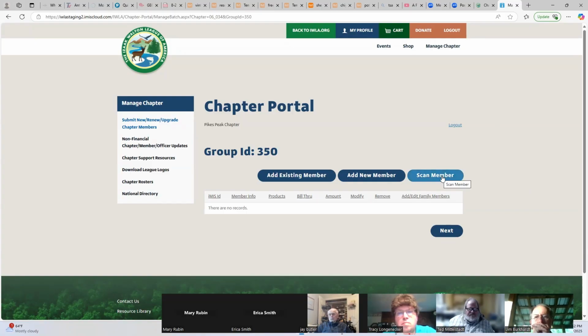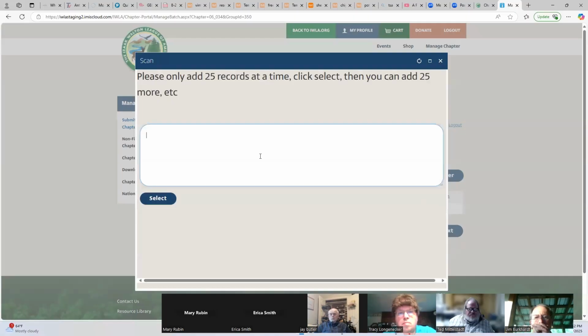Scanning members. If you have a barcode scanner and you're using that to enter your renewals, you would come here. And what you get basically is an empty screen. You would be clicking on that barcode and clicking on your records, scanning them one after the other. And you would see this blank screen populate with information from each of those barcodes as you enter it. We do ask that you do 25 at a time, and then add them to your batch, and then you can come back and do more.